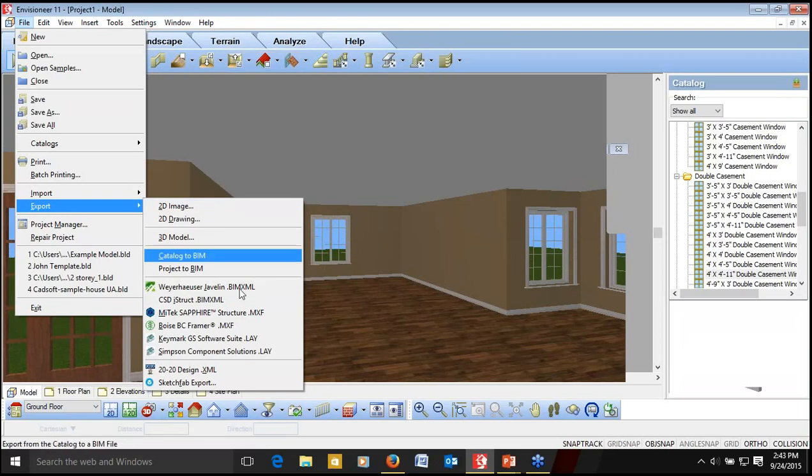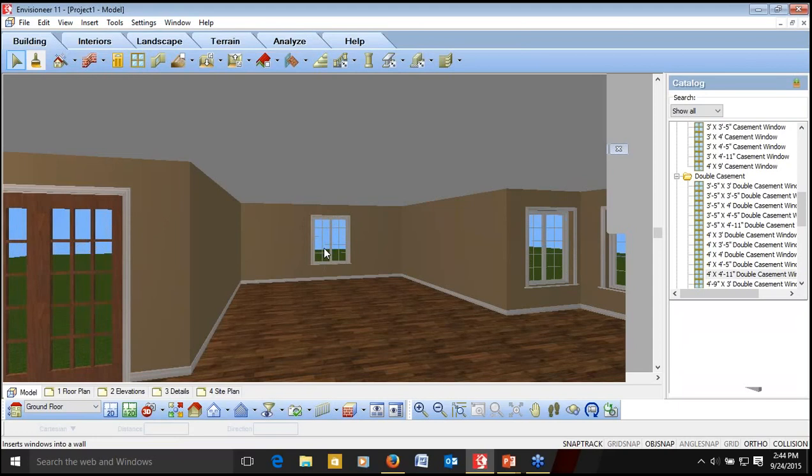We can send it out to Weyerhaeuser so it can do the joist calculations for you. CSD for the same, MiTek for the trussing. Boise BC Framer can also go out for, again, your material products. Keymark and Simpson as well. Also, you'll see 2020 Design, which is a kitchen cabinet software. So working with your cabinet maker, if they're using 2020 for their design, you can export this right out. They can build the kitchen, and then they can send it right back to you so they can see the kitchen in this space.